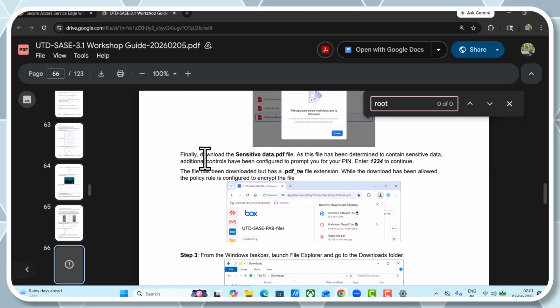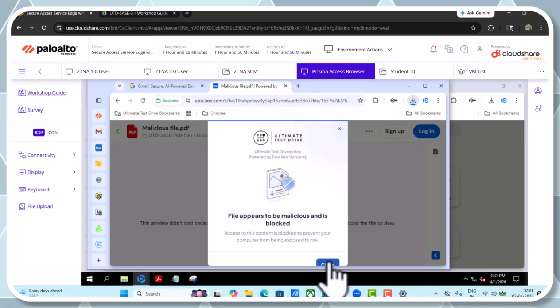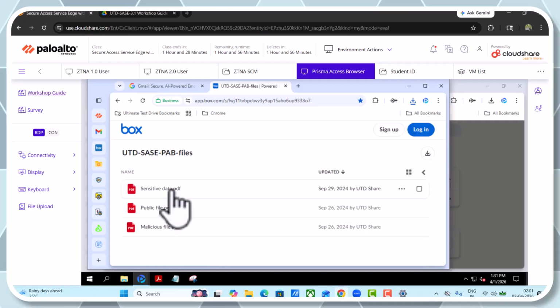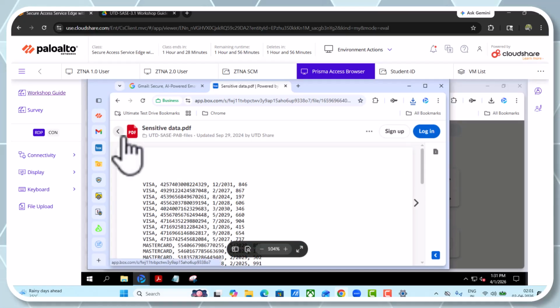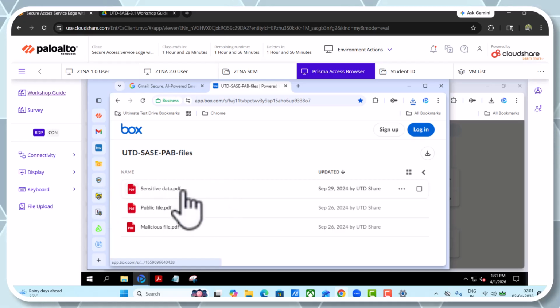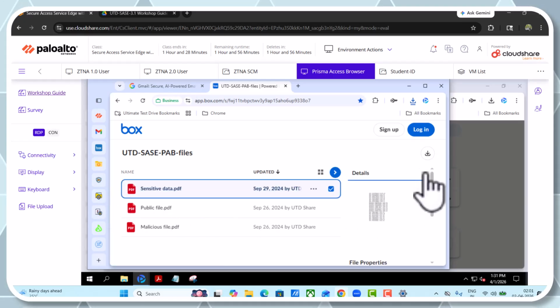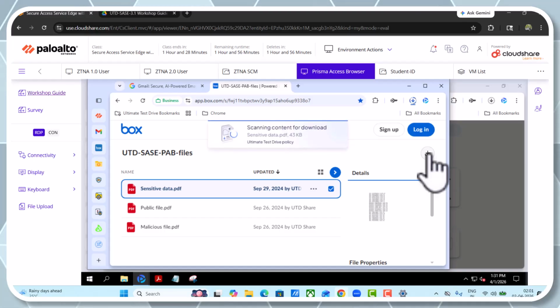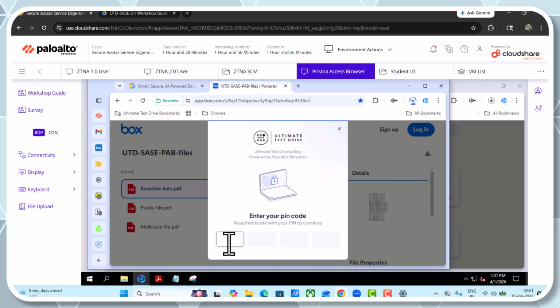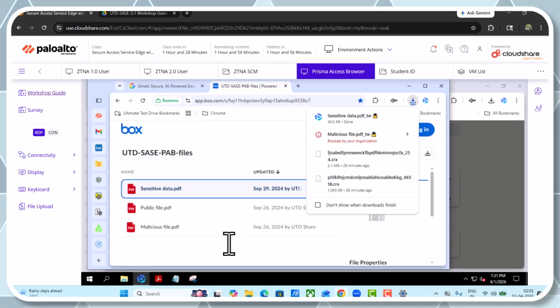Okay, sensitive data. Finally, download sensitive data. After this file has been determined to contain sensitive data, an additional control will be needed. So we can close this, go back, and click on sensitive data. There should be a download button somewhere. This is details, so this is the download button. So it is scanning, asking me for a password, 1234. Okay, now we have got the sensitive data.